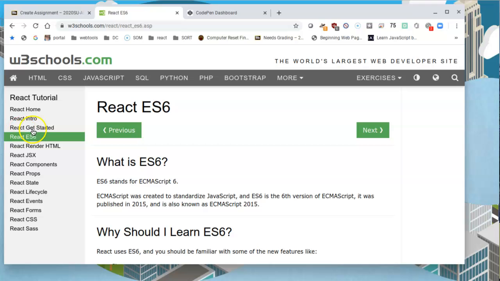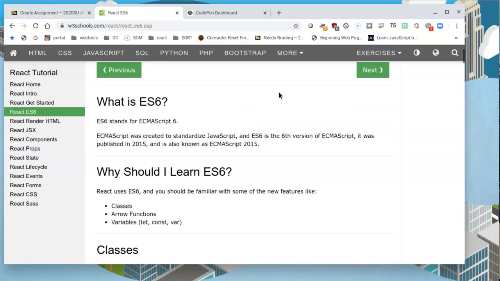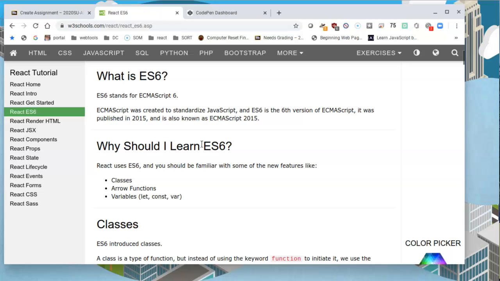Just following along back with the tutorial. We left off on Get Started. We finished that actually, and then it's followed by React ES6. So if you're taking this class at El Centro College, I recommend that you read this. Yes, React ES6. Basically, it's the sixth version of ECMAScript. It was published in 2015, and it's also known as ECMAScript 2015. Well, big deal, right? Well, it's basically a standard version of JavaScript that's been agreed on by experts, etc. So it's nice to read as to why you should learn ES6, and it tells you why.